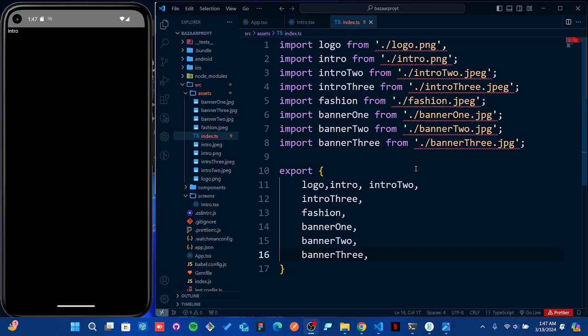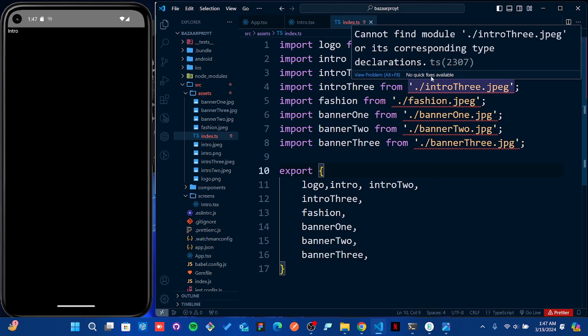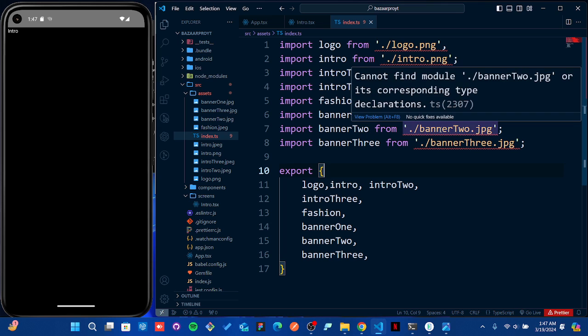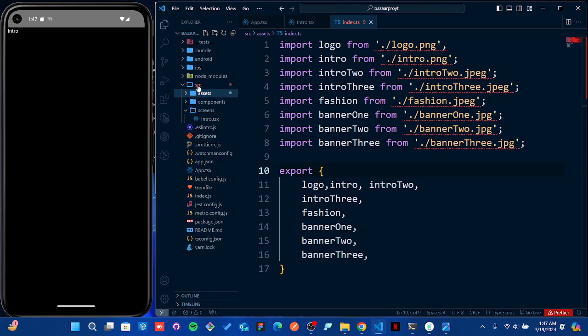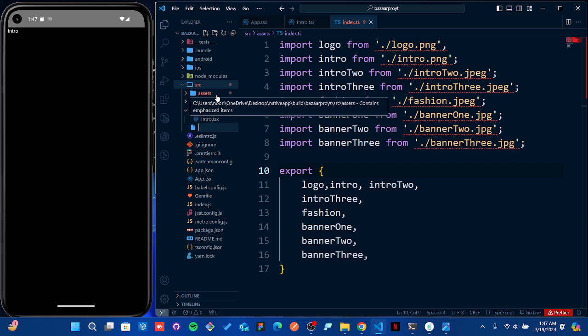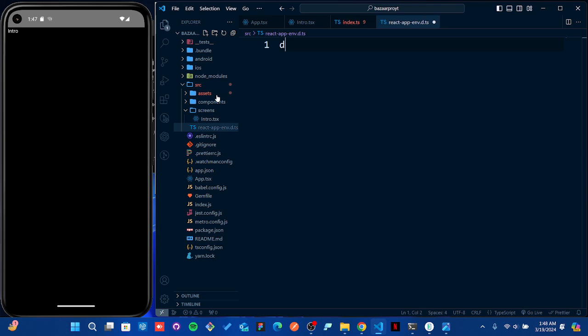So let's read what it is showing here: cannot find module intro3.jpg. All of them will show the same thing, cannot find module. To let the module work, in the source folder, that's my parent folder, I will create one file in the React app, named env.d.ts, and here I'm going to declare the relative path.